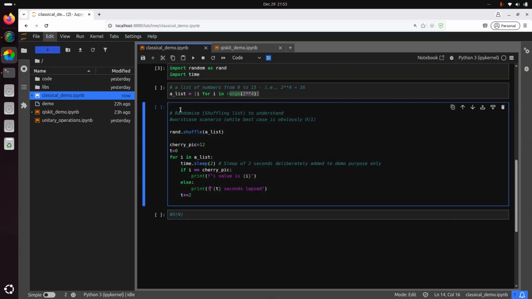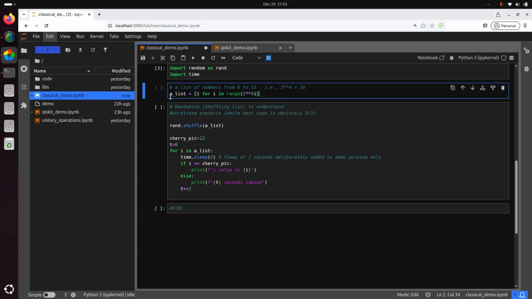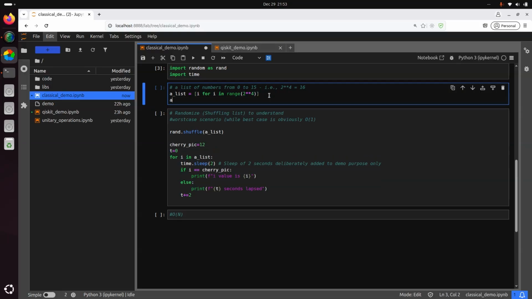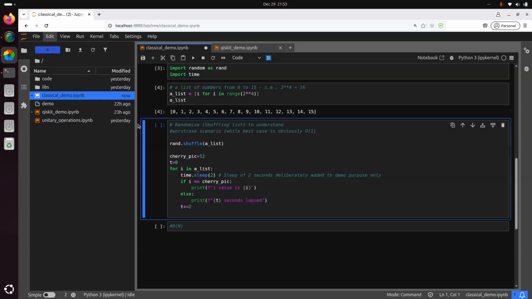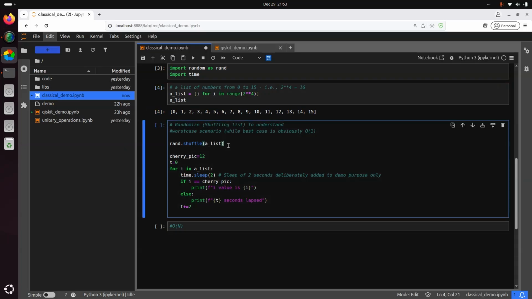And the code is almost self-explanatory. So I have the list here. It is a list of 16 numbers, 0 to 15, and here I'm randomizing or shuffling the list, and this way I'm not sure where exactly this 12 is located. I don't know if I can actually make 11 iterations to get this number or so. So I'm randomizing the list, and using the for loop, I'm iterating through the list to cherry pick number 12.